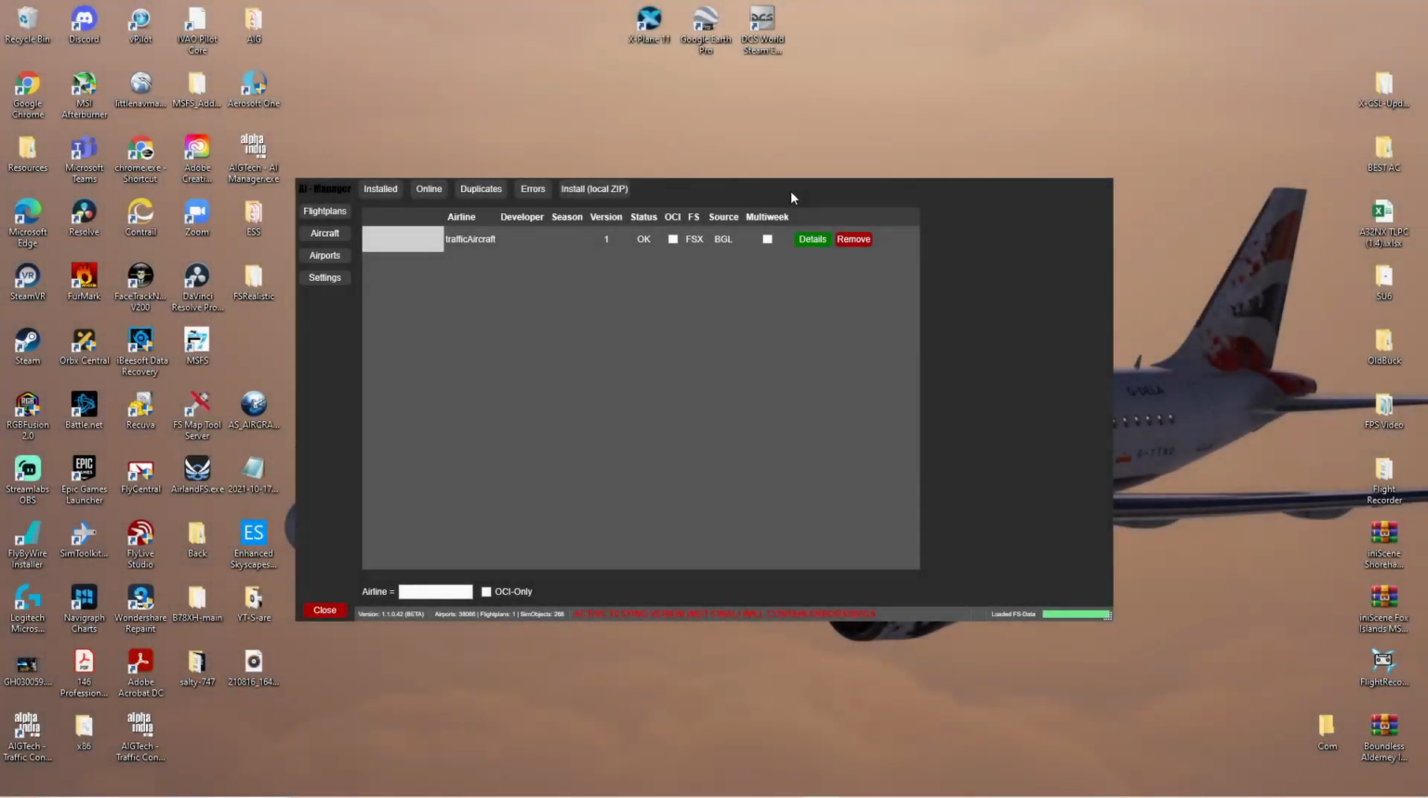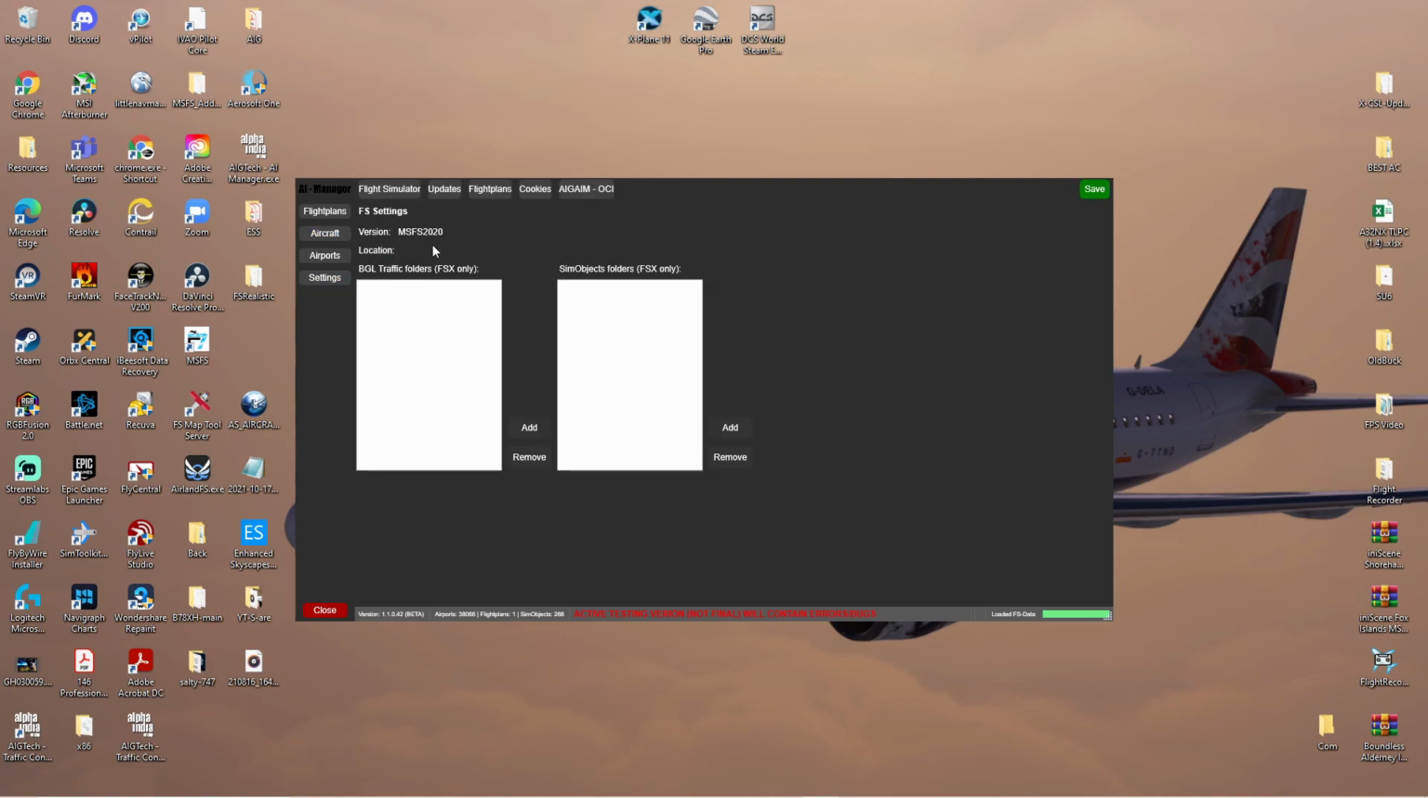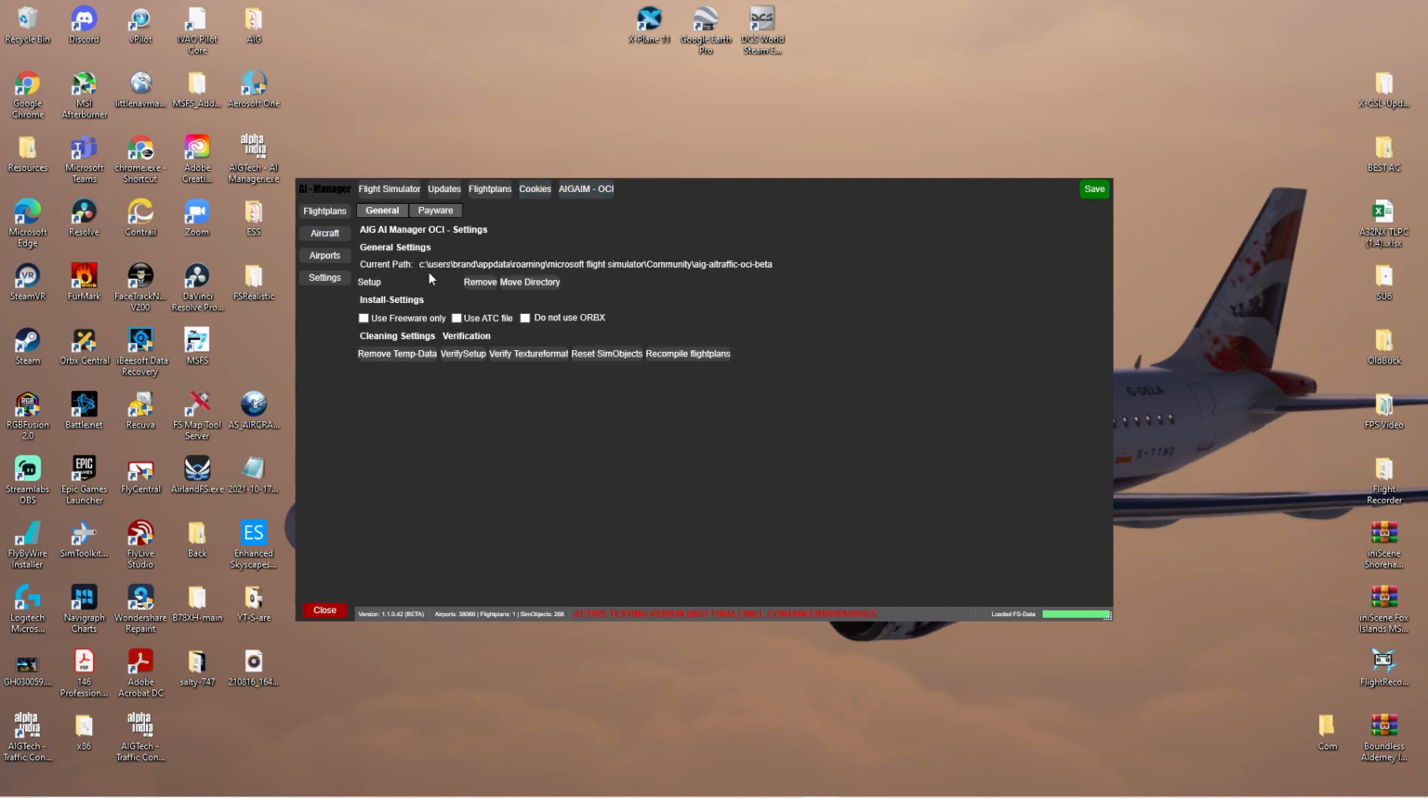Now it's loaded back up, hey presto, it should be ready to install some beautiful aircraft. To check it, I do recommend you go back into settings and see if you've got a path here. You can see we've got current path and a new file in our community folder, AIG, AI Traffic, OCI Beta, because this is a beta version.